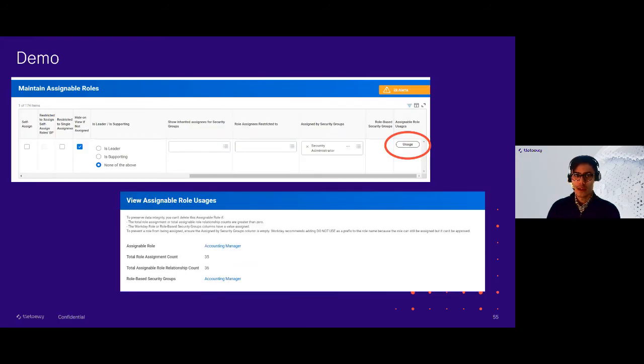And in the tenant, under maintain assignable roles, you have the new usage button as well as the new renaming here. And when pressing this button, you can see the usages of that particular role.